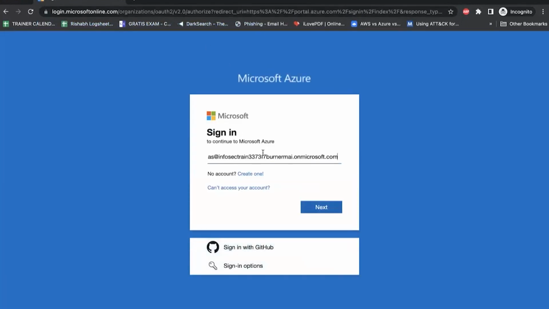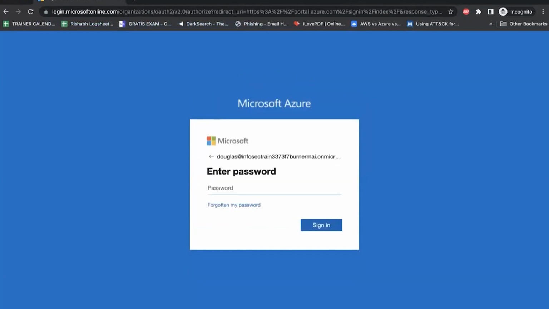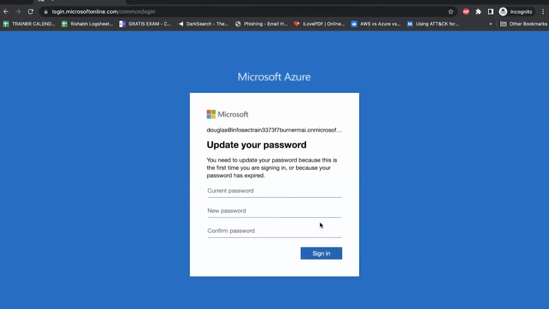Okay, I will use the username first and then the password. Where do I keep the password? Here. Password, and do the sign in over here. So I will use the current password.